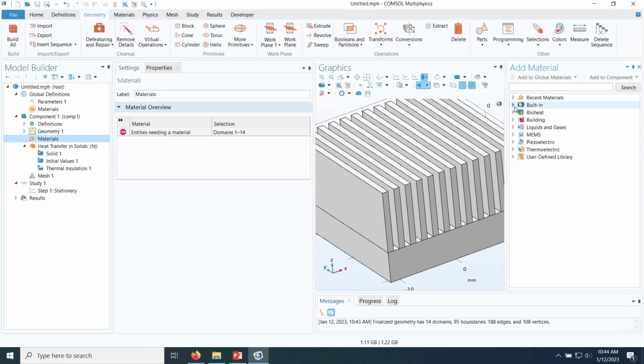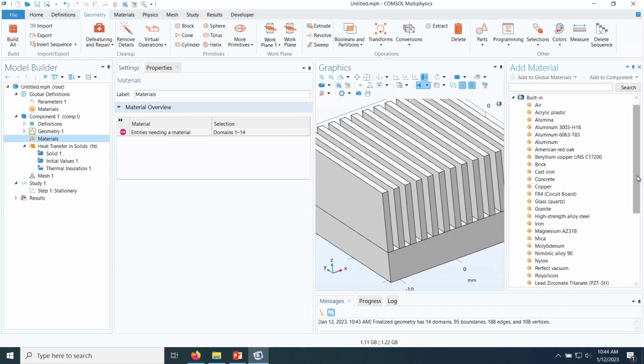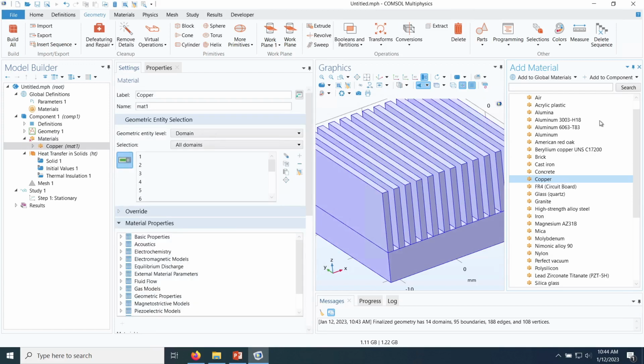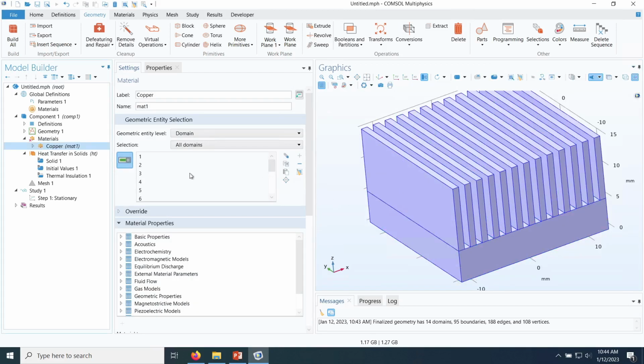But in this case, I'm happy with the built-in, and I want to pick, let's say, copper as a better heatsink material. And right now, if I look at here, all of the domains have the same material, right? Sometimes, as we will go into more advanced problems when we have water-cooled heat sinks, that would not be the case, so we have to make sure that the right materials apply to the right domains.